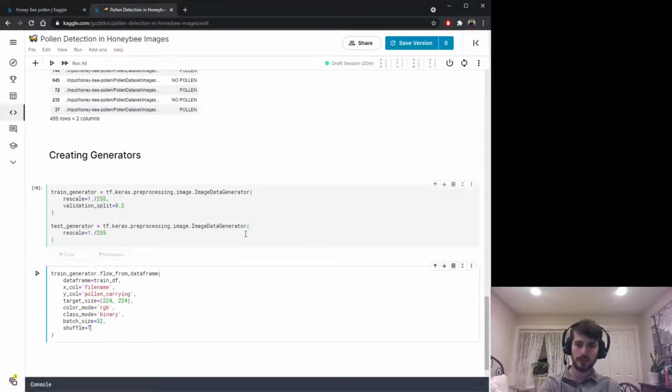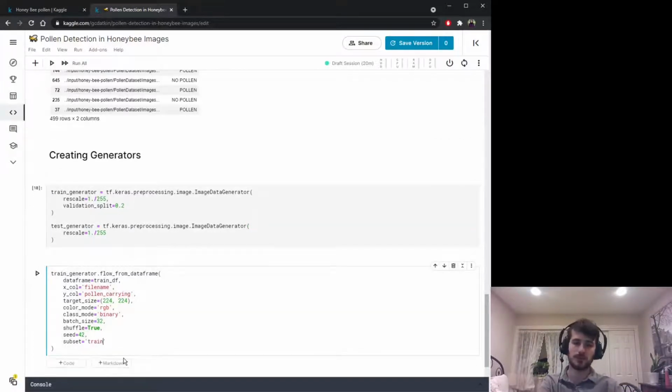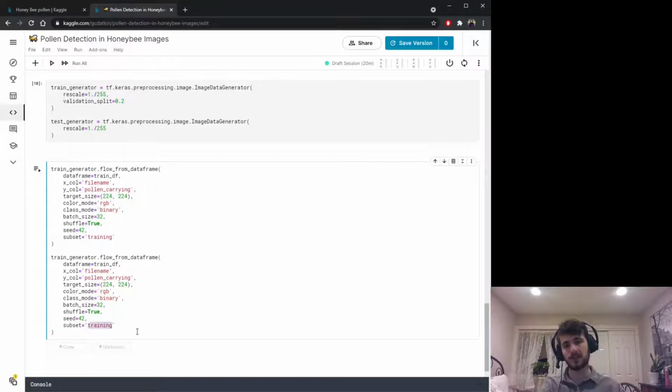We'll turn shuffle on, so shuffle equals true, because this is the train set, so we definitely want to shuffle the images during training. And then we should give it a random seed, so we can reproduce the shuffle. And then we have the subset argument, which allows us to target which part of the validation split we specified earlier. So we do training for training, validation for validation. We can then copy this over and do the same thing for the validation set, just changing the subset. Alright, I'm going to store the result of this flow into train images and the result from the other one into val images.